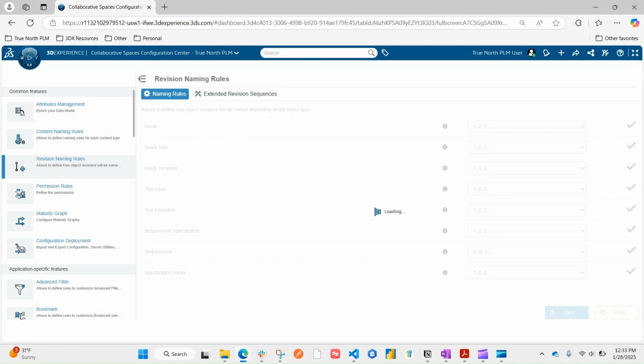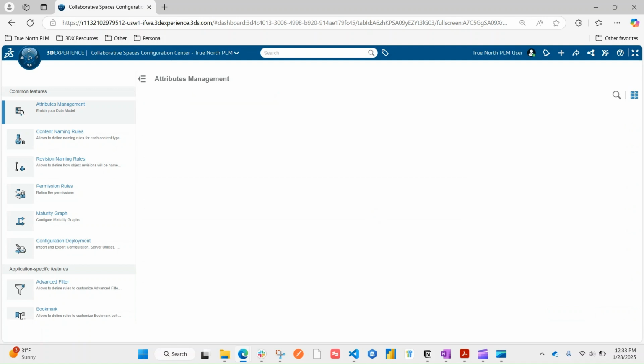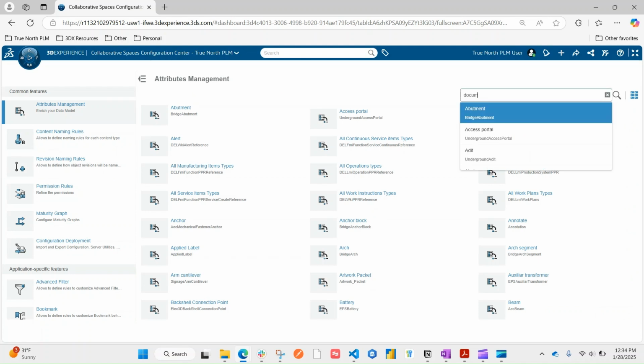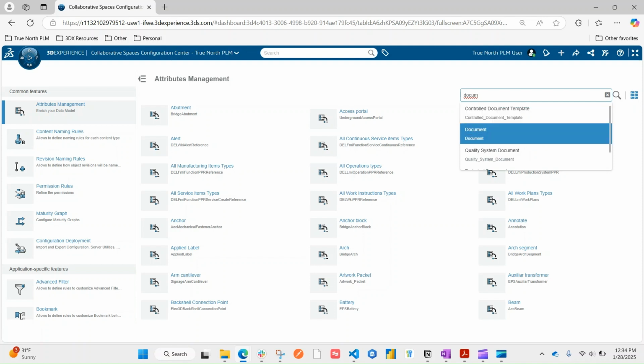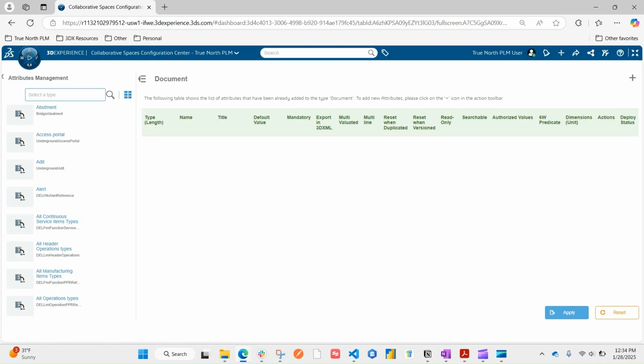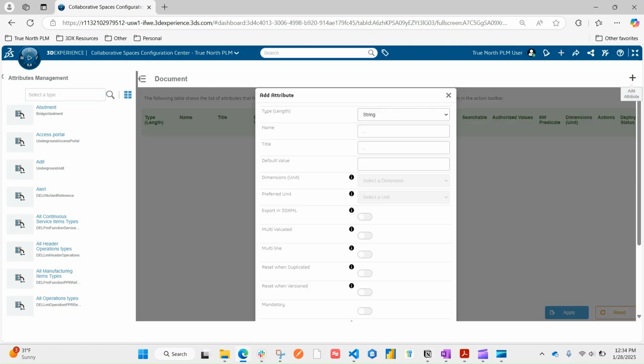Next, I'm going to add some attributes for documents. You can do that by going to Attributes Management and then searching for document. And you will see any existing document attributes if you have any created. I do not have any created yet, so I'm going to create one. And you can define the type of attribute. Maybe it's Boolean, maybe it's an integer, maybe it's a date. I'll leave it as string. And I will call this document type.